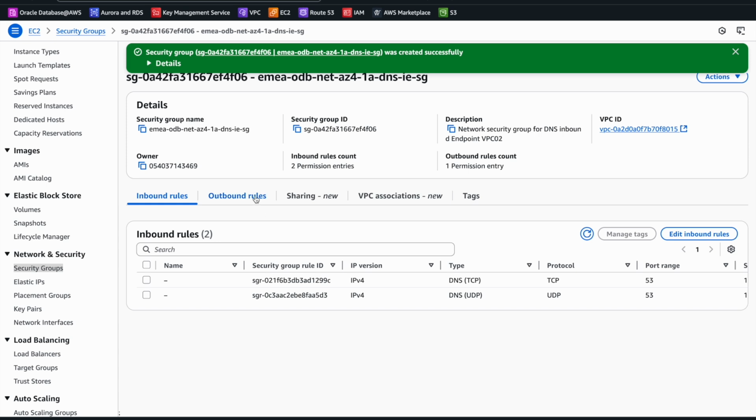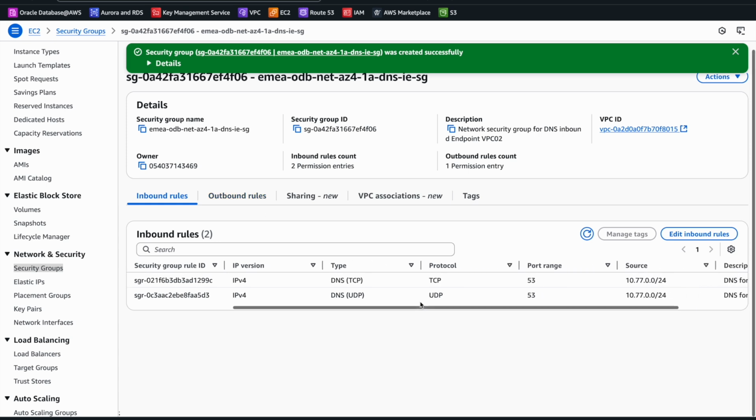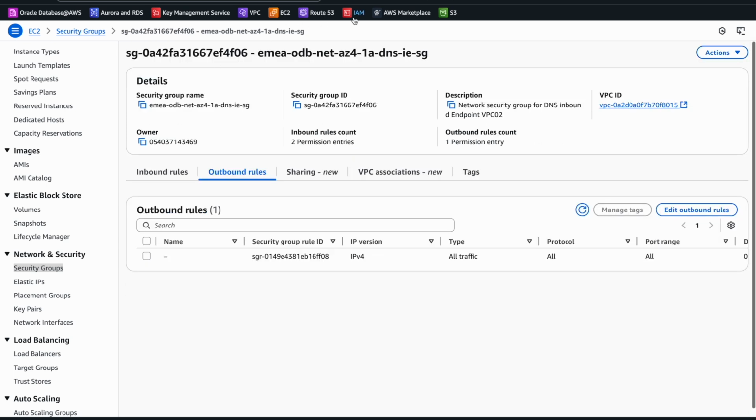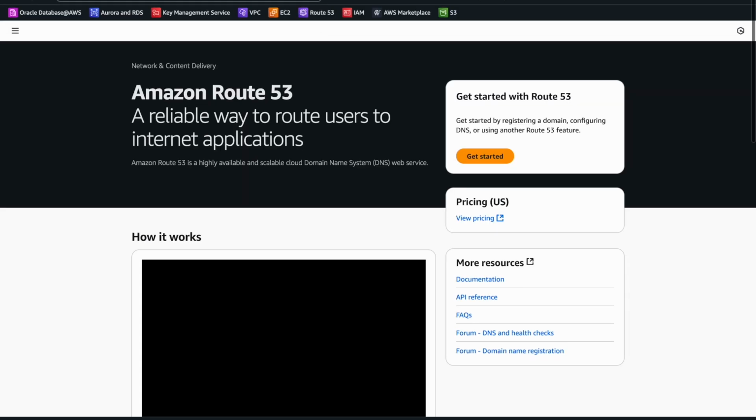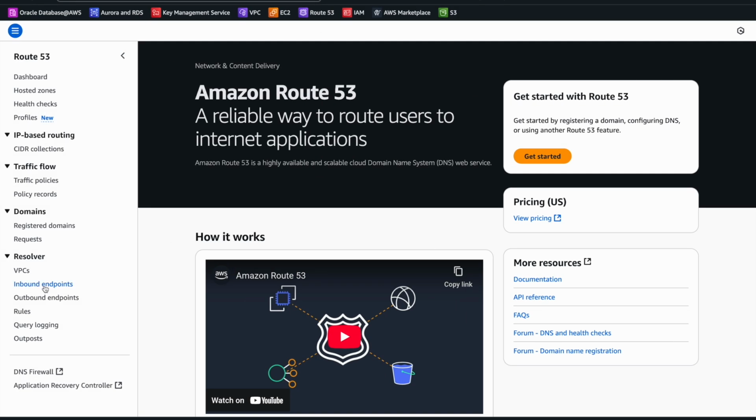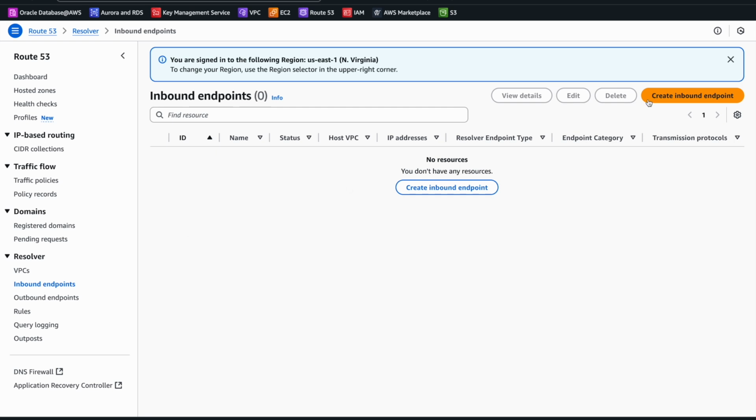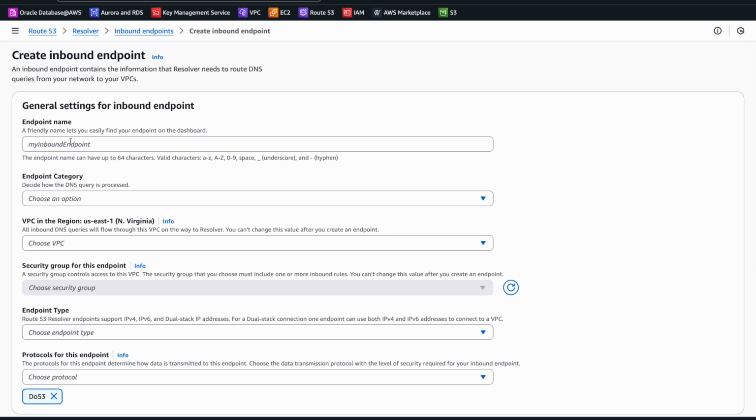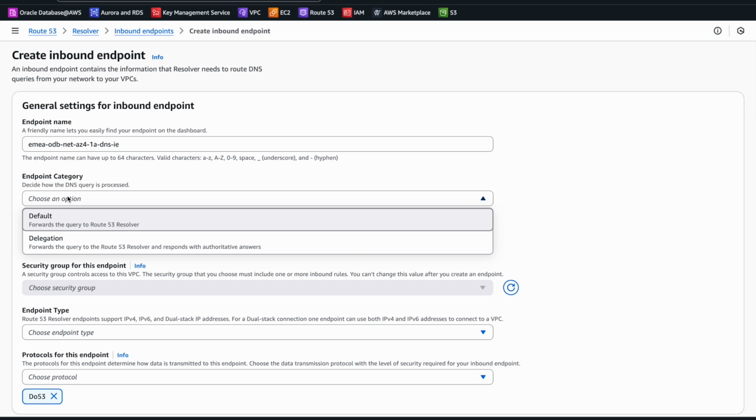Now that the security group is created, I connect to the Route 53 dashboard. I can configure an inbound endpoint. Create inbound endpoint. I specify a name. I select default as endpoint category.